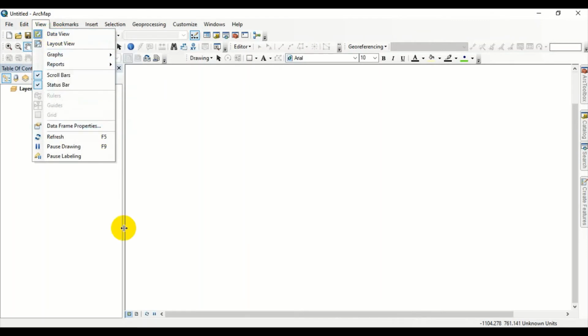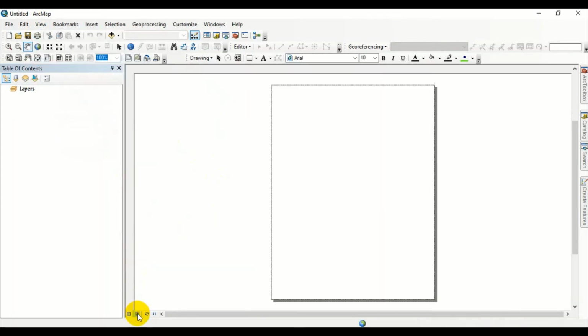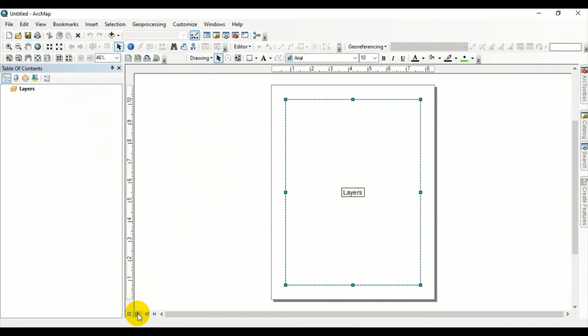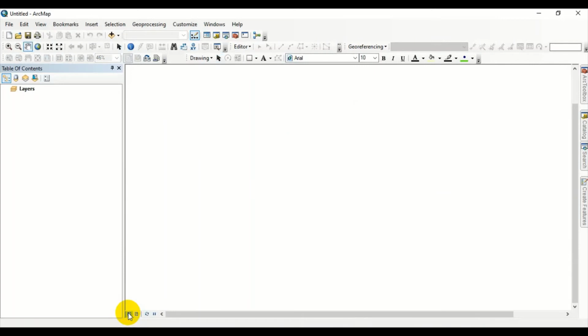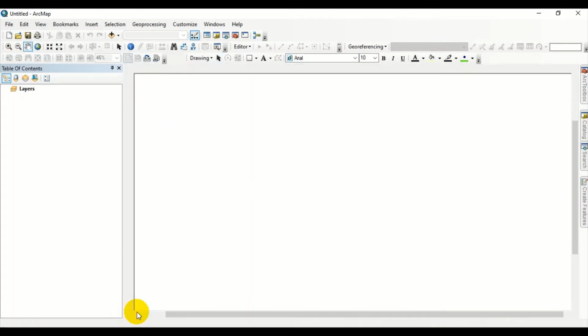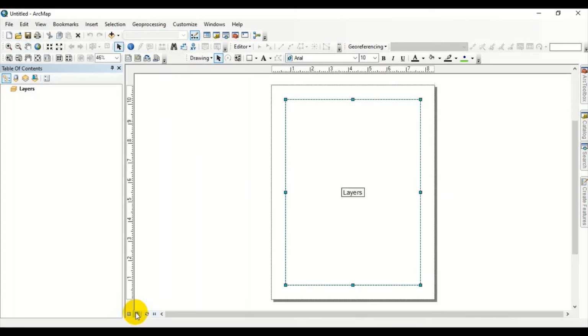Talking of the data view and the layout view, this first view we have the data view. To swap to the layout view, this is the layout view, which shows how your map will produce. So we have the data view and the layout view. The data view, the general working interface, and the layout view for presentation of maps.